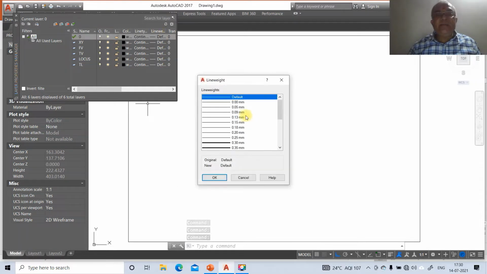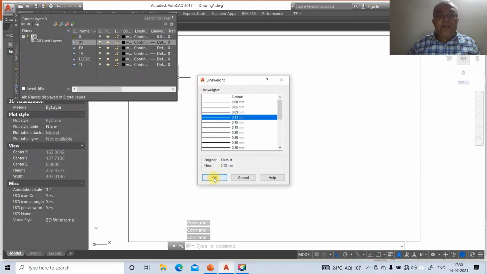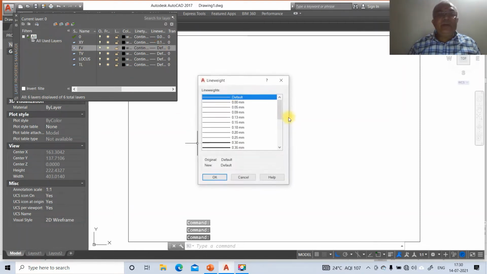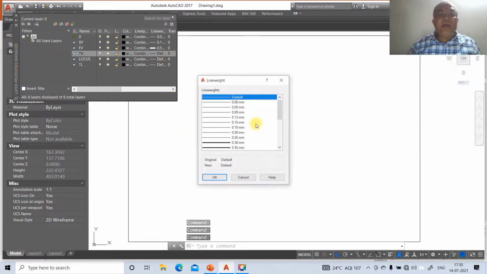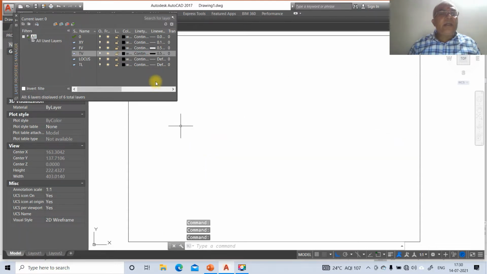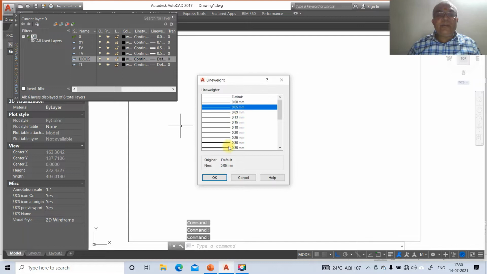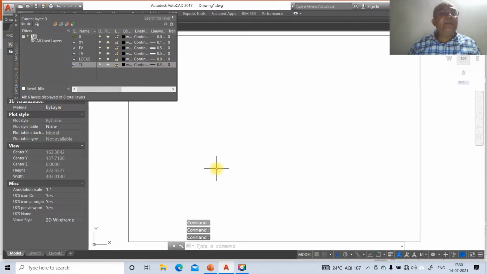Layer 0 will have the default of 0.05 because that will be the projector lines. Layer XY will have 0.13, and say OK. Front view will have 0.5 and top view will have 0.5, and then locus will have 0.05 and the true length will have 0.3, and say OK.